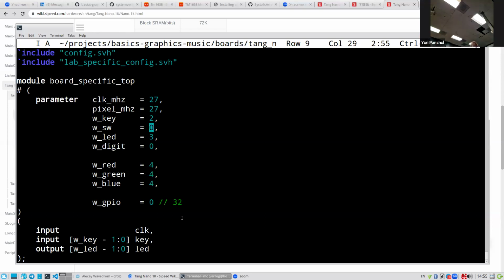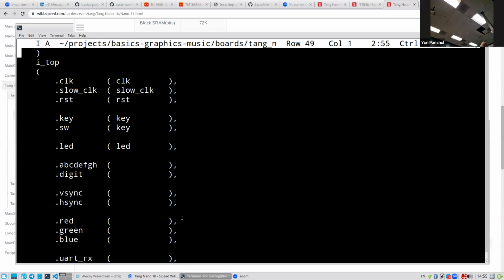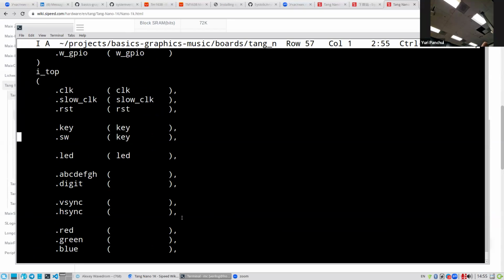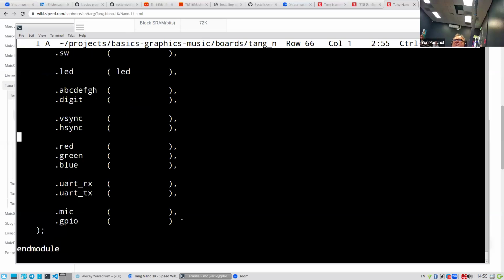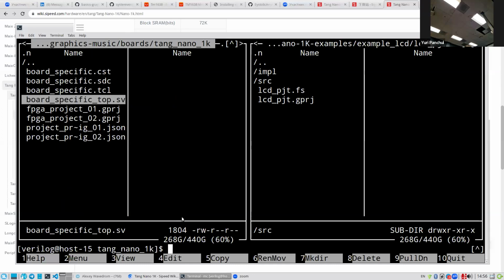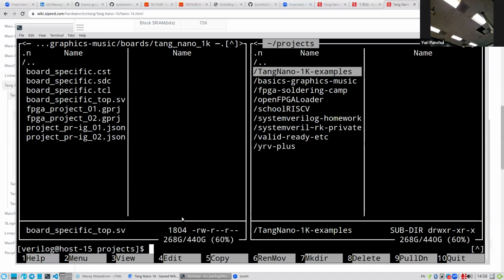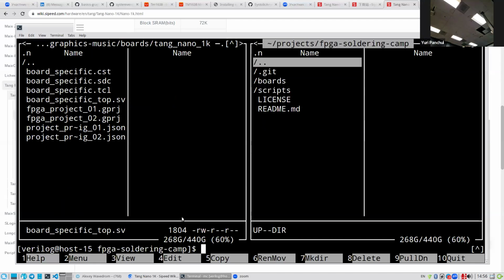So we have 2 keys, no switches, 3 LEDs, 0 digits, and 0 GPIO. Clock, key, LED, slow clock, and so clock, slow clock, switches. We don't connect switches. So we have a design which consists only of keys and LED. Okay, done. So now let's go to the lab and try to synthesize this thing.